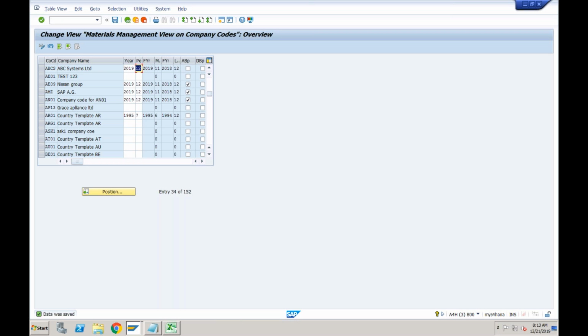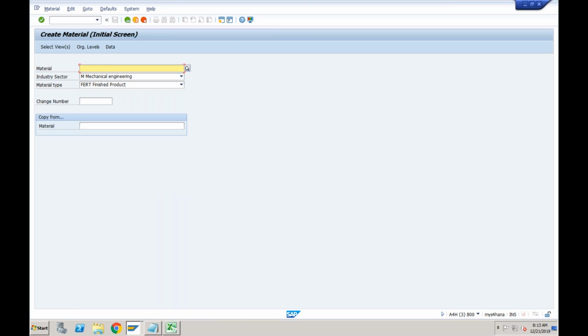Vikram, what's the transaction code for this activity? This one? Yeah, it is OMSY. OMSY. Thank you. OMSY to activate the materials management in our company code. Okay, now if we can go to transaction MM01 and try to create the finished good once again.